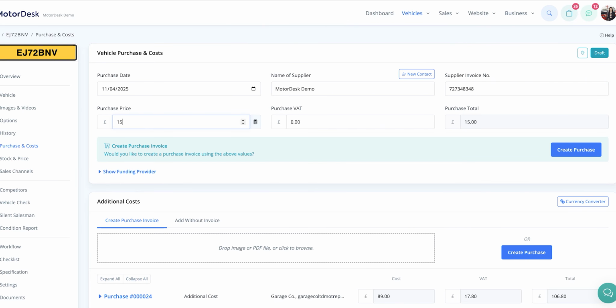Next, enter the price you paid for the vehicle and the amount of VAT. You can use our helpful VAT deduction calculator, which enables you to enter the total price and then split it into its purchase price and VAT. If it's a margin scheme vehicle, just enter 0 in the VAT field.